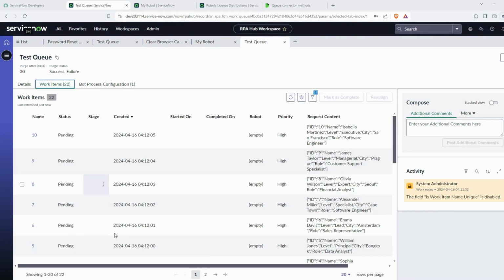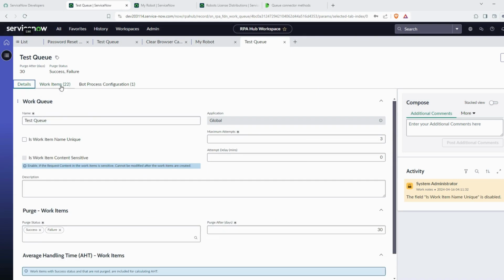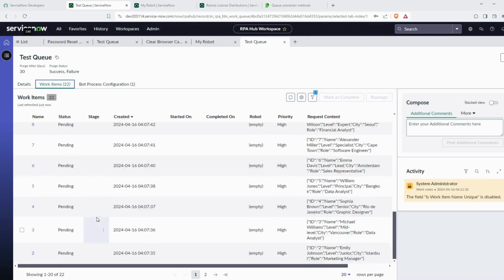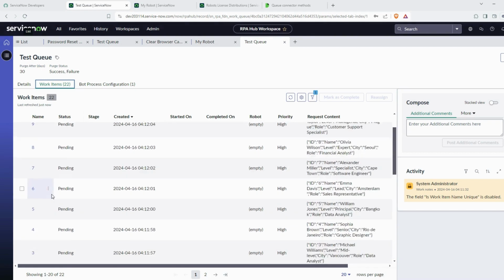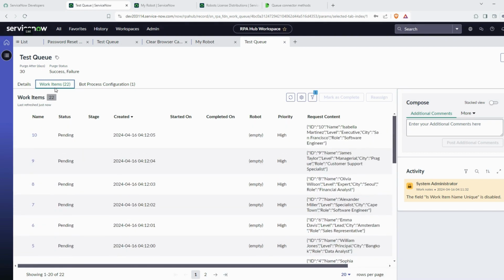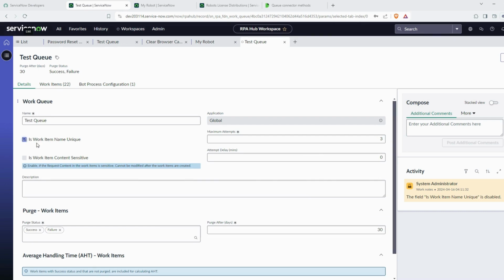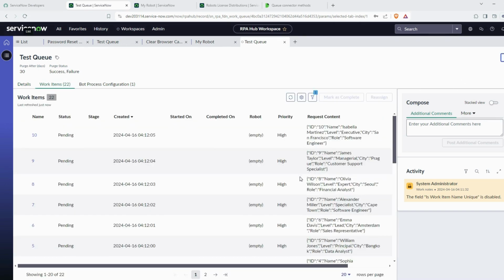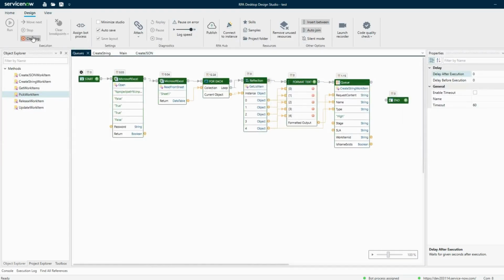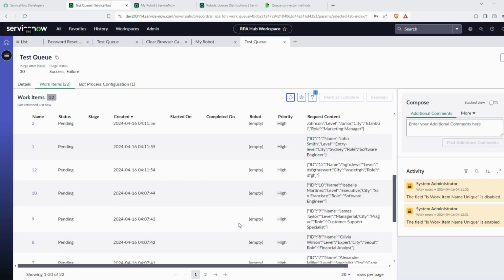So you have 22. As we have disabled this item, it is trying to add the duplicates, as we have 2 work items for each name show. So if you disable and run the process now, you still see the same work item. So let me save this and run the process again. So we cannot see anything.